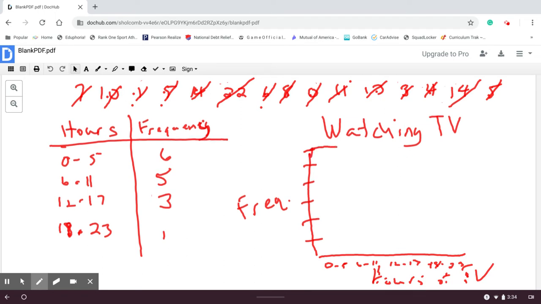How many do we have of 0 to 5? 6. So we do a bar all the way up to 6. That's the frequency. How many do we have between 6 and 11? 5. So we drop down 1 there. How many do we have 12 to 17? We had 3. Let's go up to 3 and across. And then how many do we have from 18 to 23? Just 1, way down here.